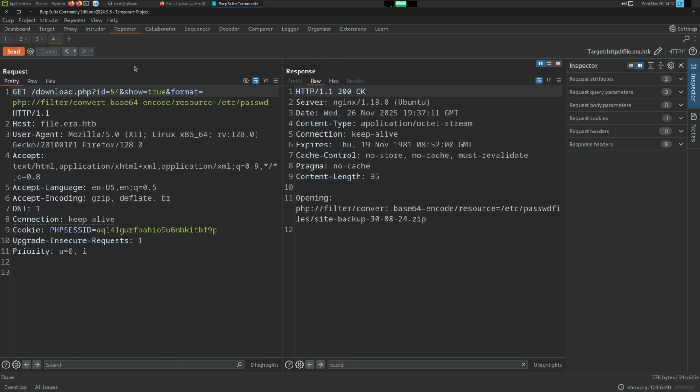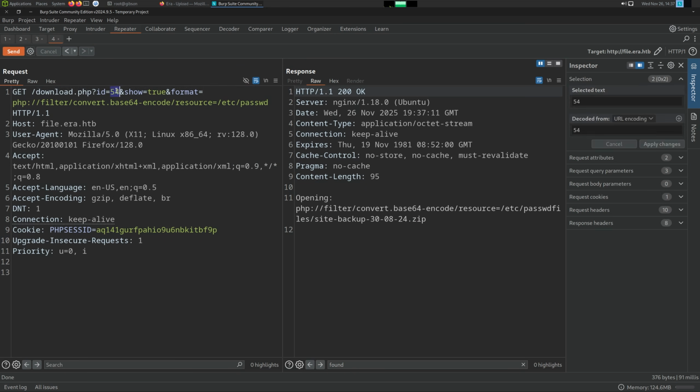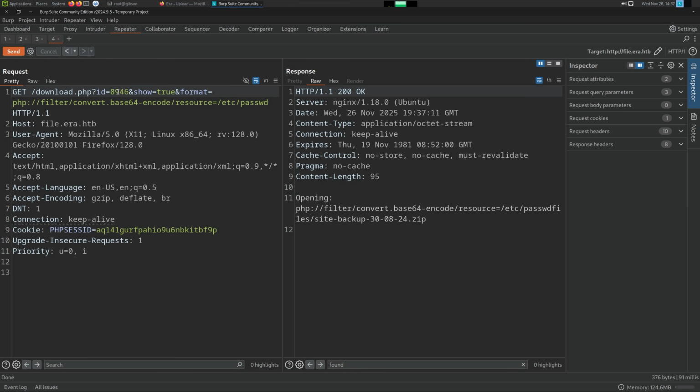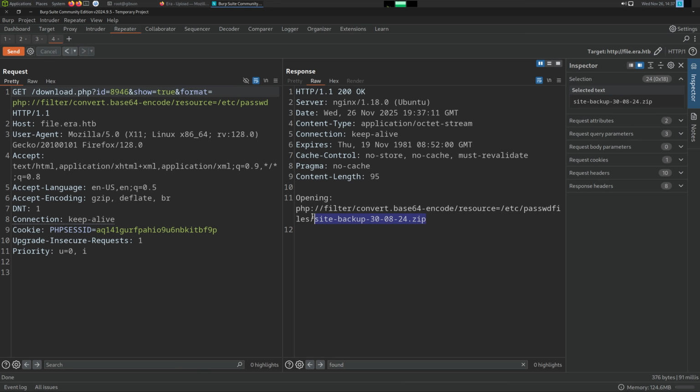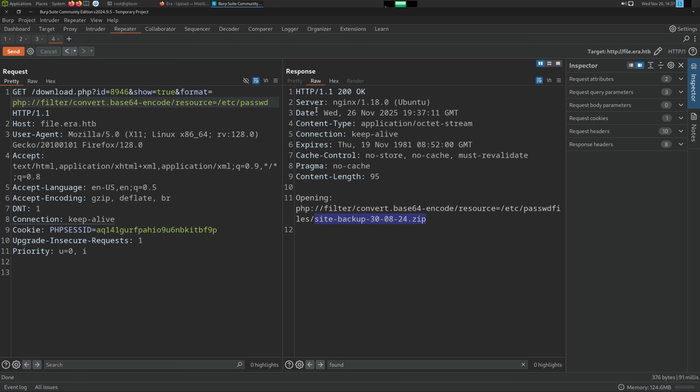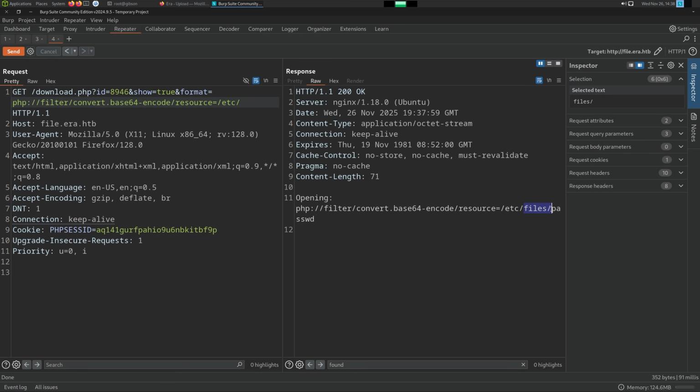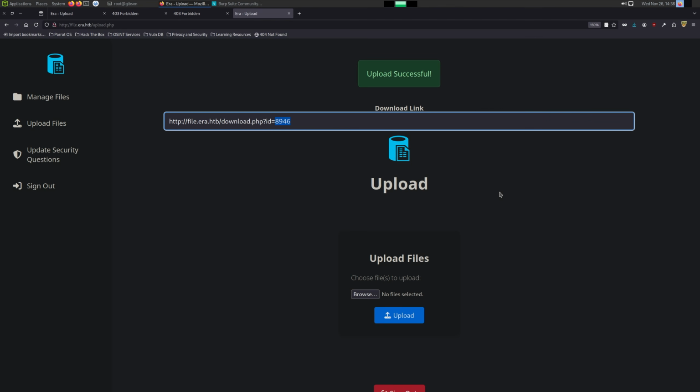So again, the contents of the file doesn't matter. We're just using this ID because it pulls the name from the database and adds it to the very end of our query, right? So now I'm going to just do a resource is equal to etc. And we see, oh, it added files. That is annoying. Files passwd. So maybe we can't use this because it's always going to append files on it.